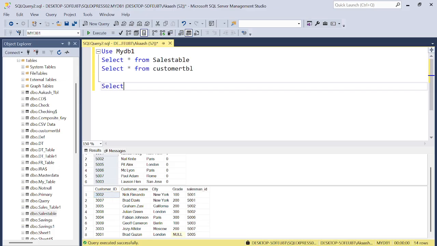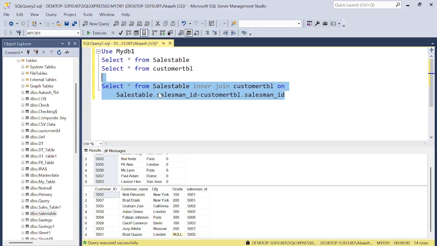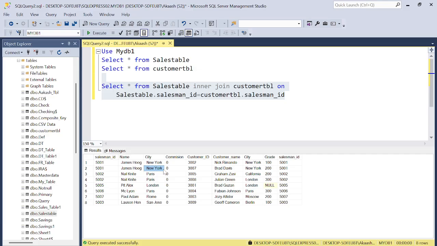Let's start. Let's get all data first. Select star from sales table inner join the customer table, on sales table dot sales ID and customer table dot salesman ID. Let me execute. Here you can see all the data. These are the matching data. Here is the salesman name and here is the customer name. This is the city of the salesman and this city is of the customer.